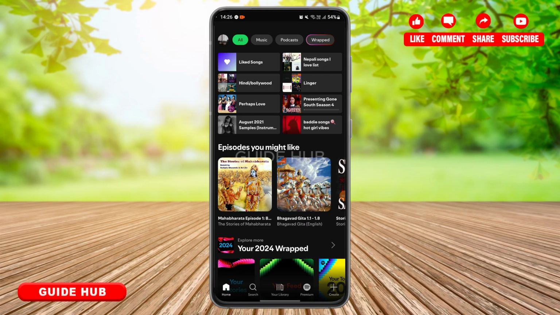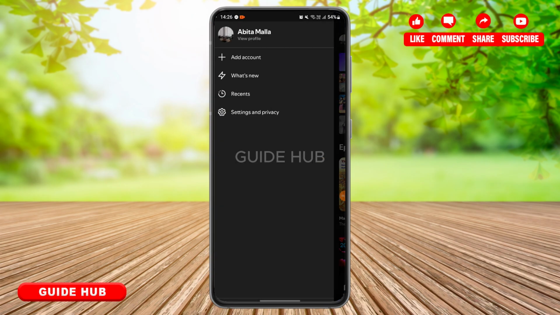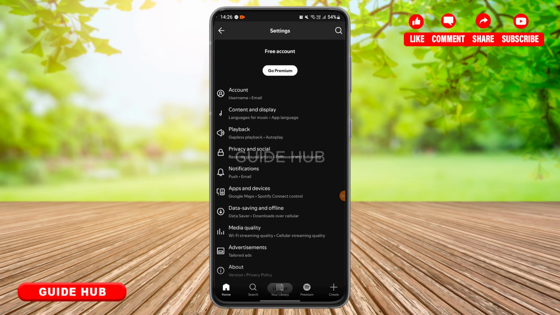Here on the left top corner, tap on your profile. Then tap on Settings and Privacy. Now tap on Content and Display, which is just below Account.